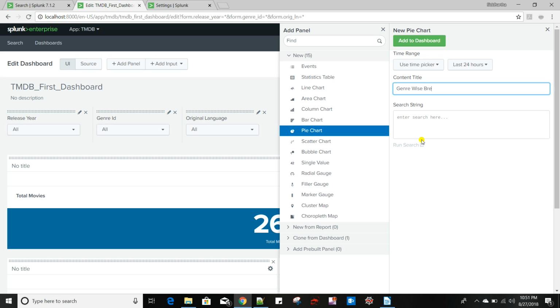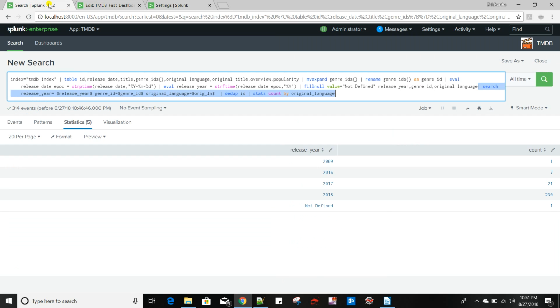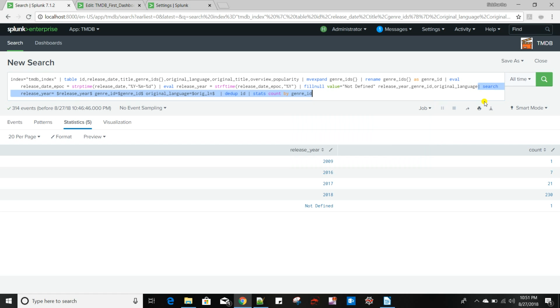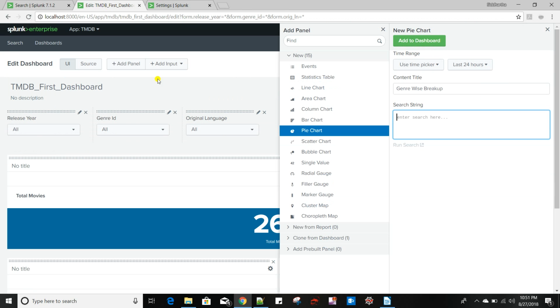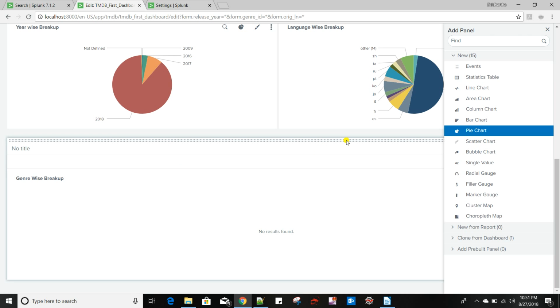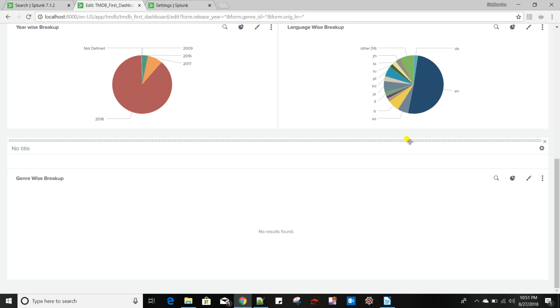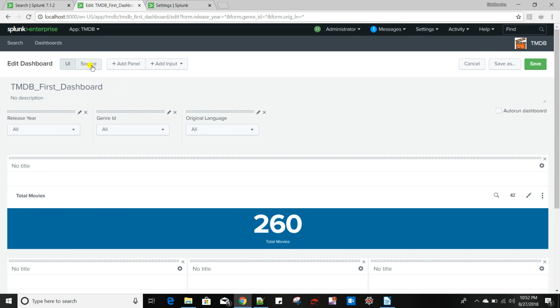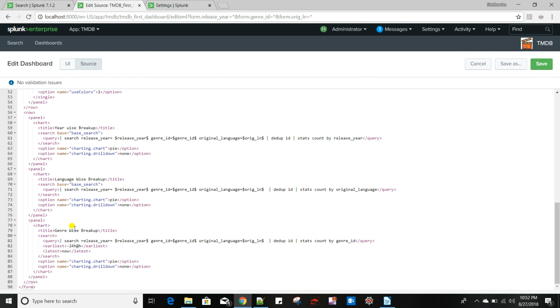Genre-wise breakup, okay? Similar search string, I'll go over here and then select genre ID instead of this one. So copy, paste, add to dashboard. Now again it is coming to a separate row. I'll move this to here, okay? And again I'll go to source, go to my genre-wise breakup, and give this base search.